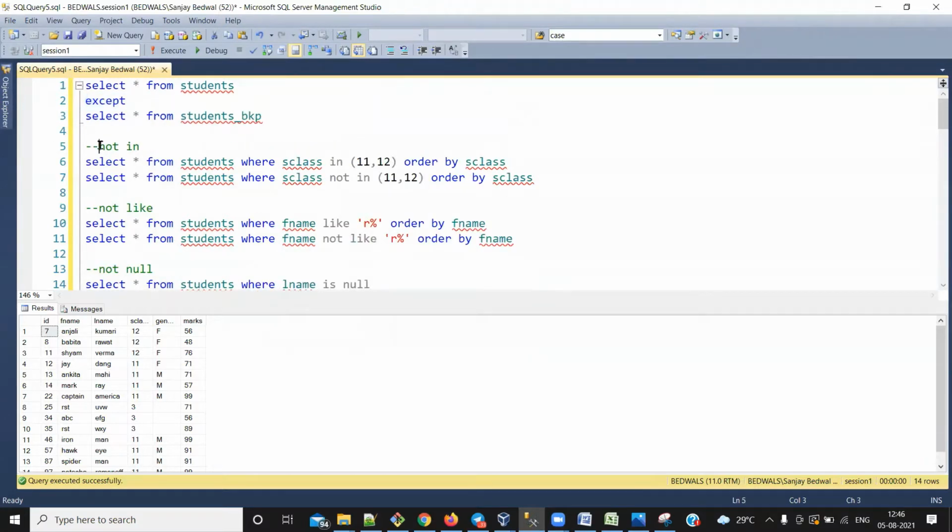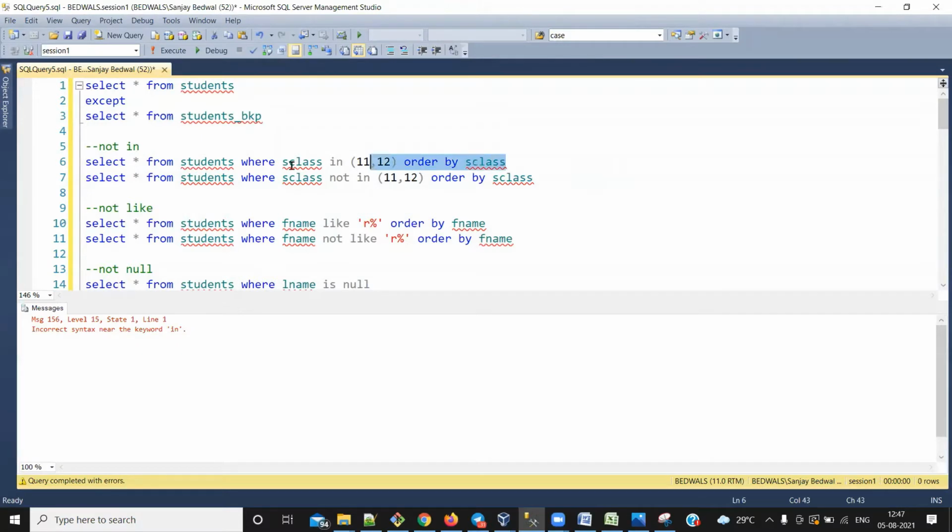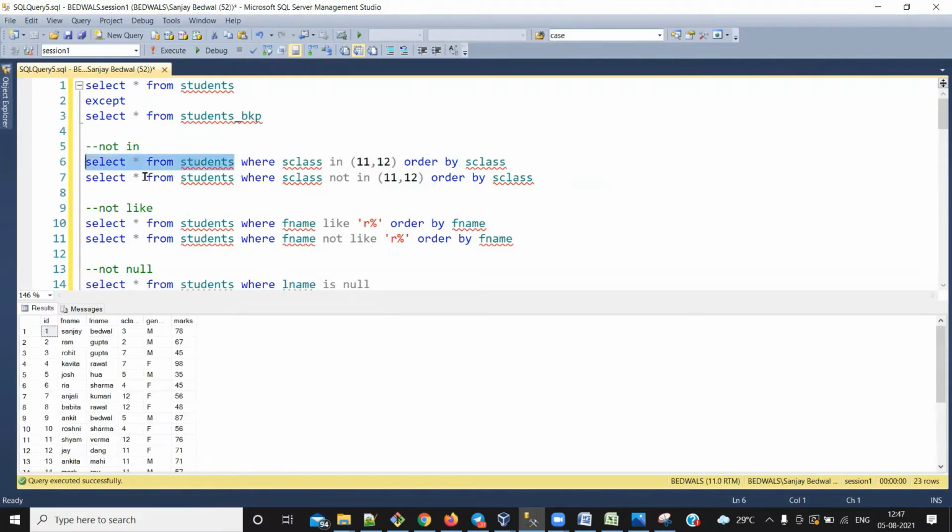So let's discuss the not in and not like operators. In the earlier session, we discussed the in and like operators, but I forgot to explain not in. So let's see this in action. Let's see what this query is doing. Let's say I have a student table with records of multiple students belonging to different classes, like 3 to 7, and 11, 12. And I am only interested in seeing the records of students of class 11th and 12th, right? So let's see the syntax for that. This is a very common syntax.